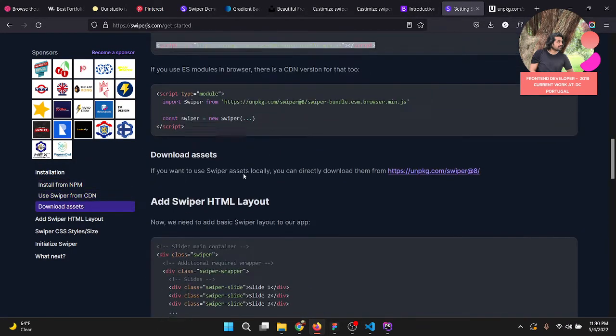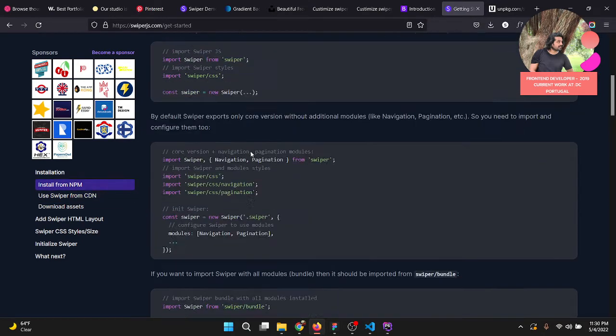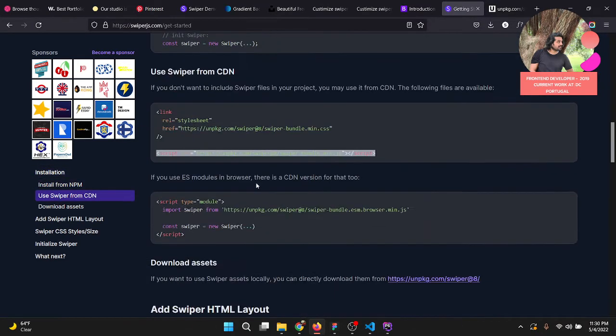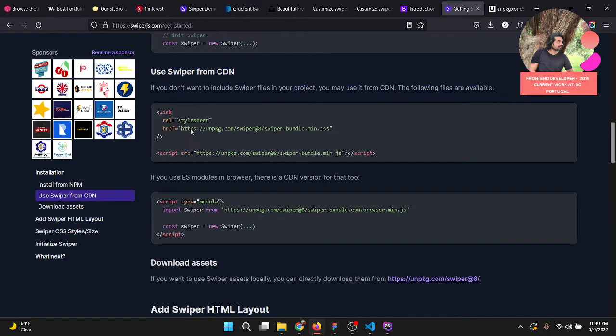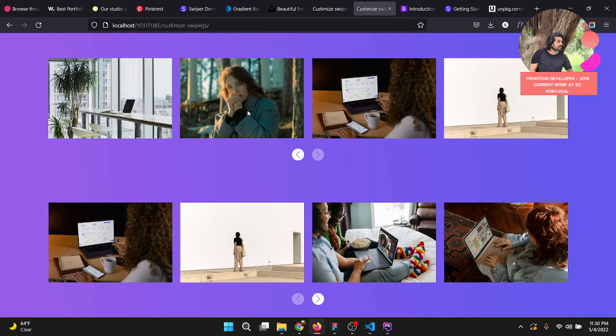So we just need to include these two. Where is the link? Yeah, this one, the style and main.js of Swiper. Okay, so now I'm going to make the first slider first, and then we'll go for the second one.